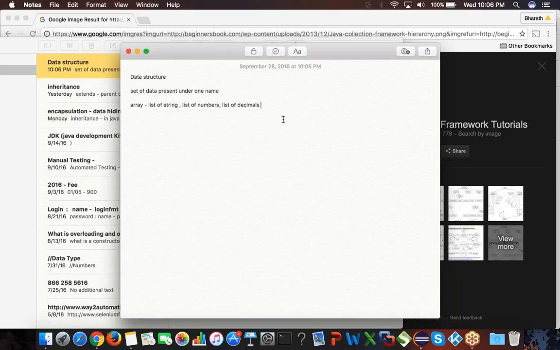In an array, you can only have one single data type. One single data type means either you can have a list of only strings, or a list of only numbers, or a list of only decimals. So you cannot have a combination. You cannot have a list of strings plus numbers, or numbers plus decimals, or objects plus etc. So you cannot have combinations.